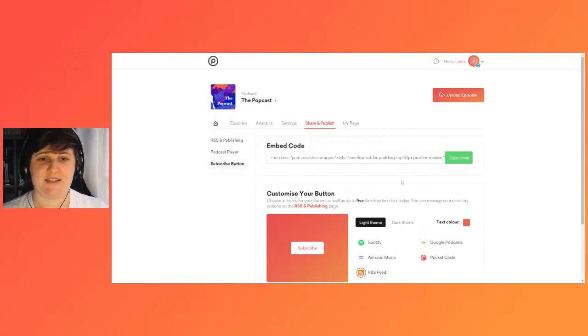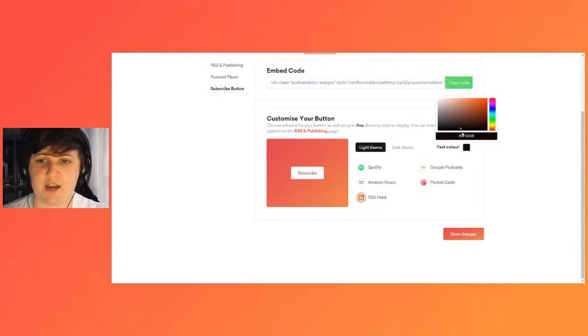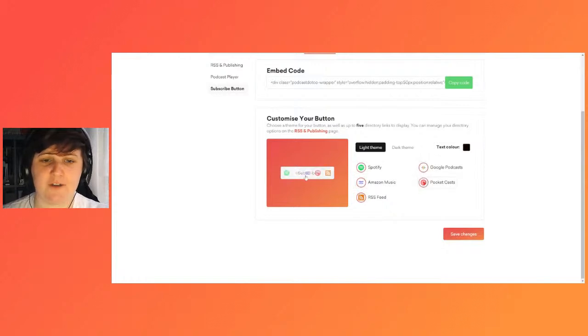Last thing in here is the subscribe button, and this is another embed that we made for your website. So you can choose between a dark and a light theme for this again, and change the color of the word subscribe to whatever you'd like. And then you can select up to 5 directories your podcast is live in, and on hover, it will show those lovely options so people can click through to the best option for them and go and subscribe to the podcast.